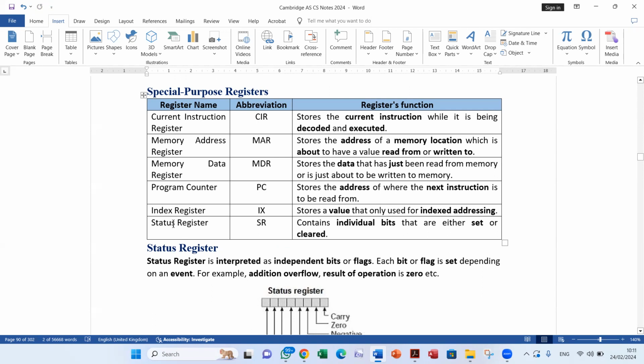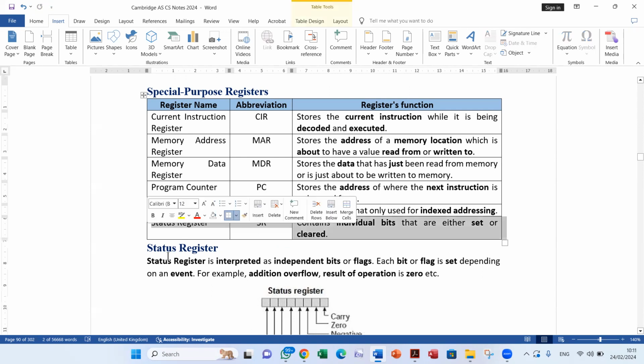Now I need to talk about 2 additional registers. One of them is called the status register.